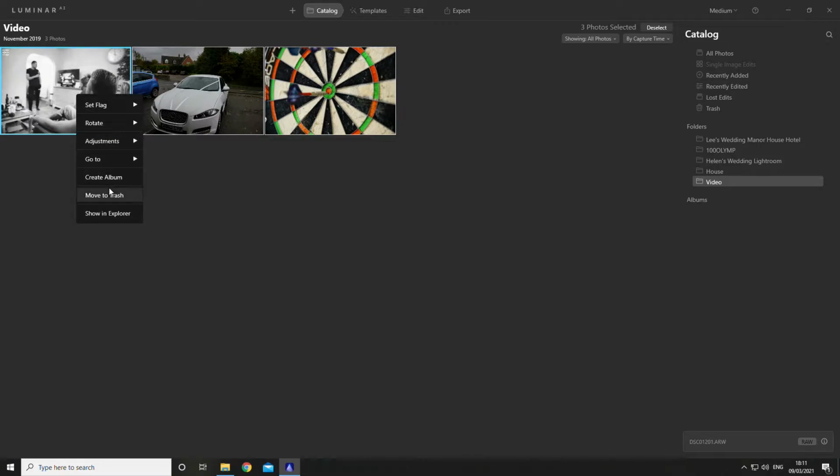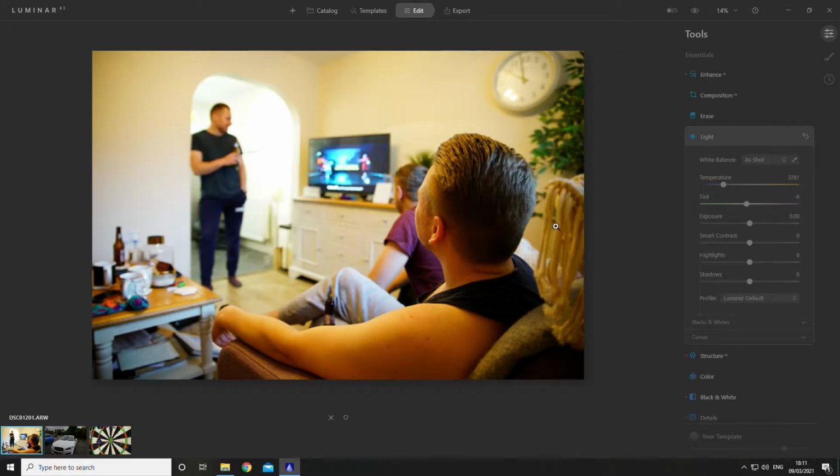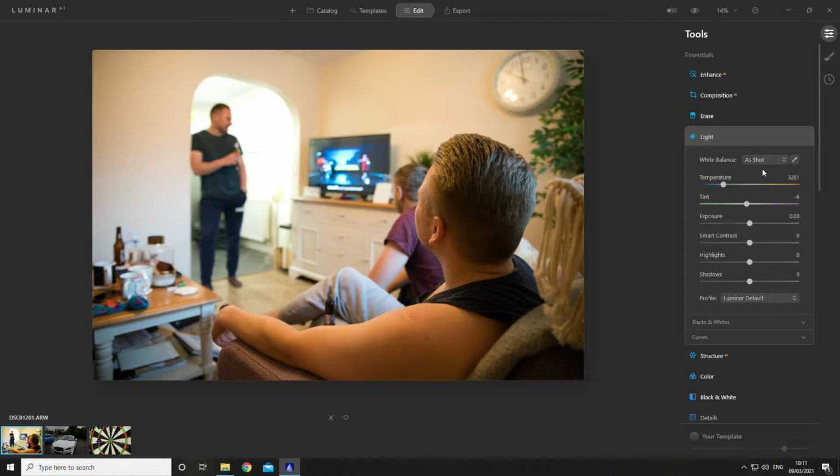So I'll revert to originals. These are exactly from the camera, raw, not touched at all. Give it a second to load. But as you'll see, it says as shot, it's at 3,281 Kelvin with a -6 tint.